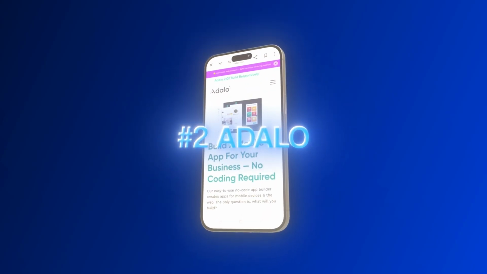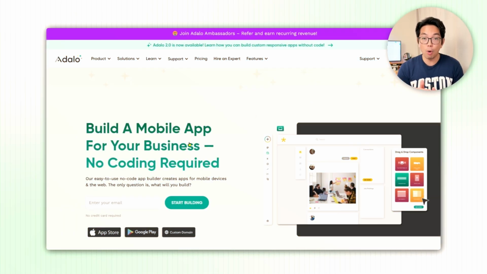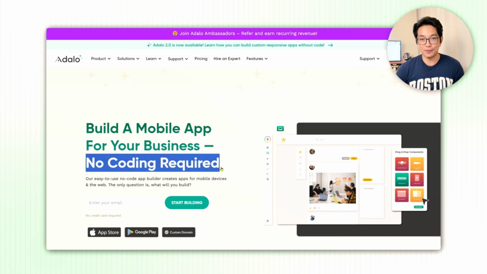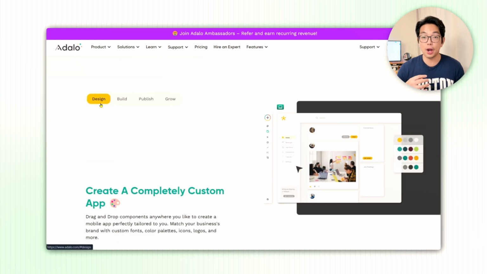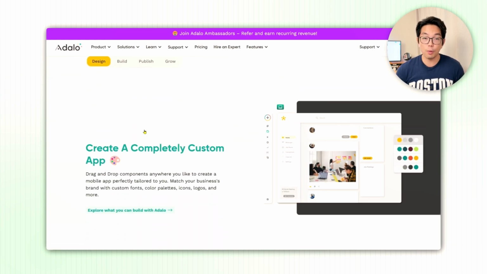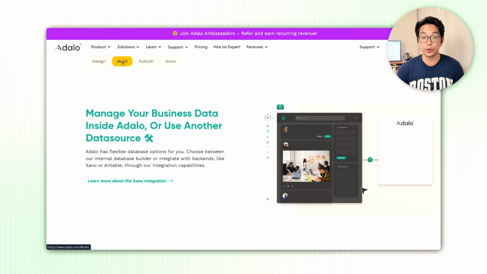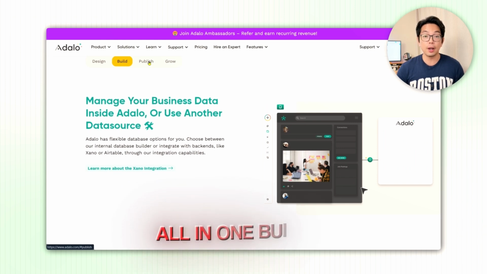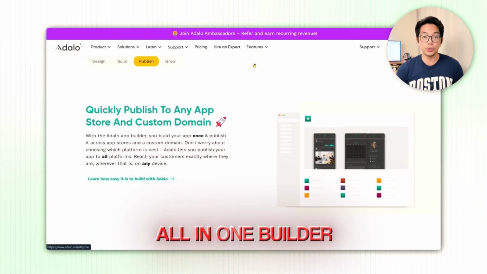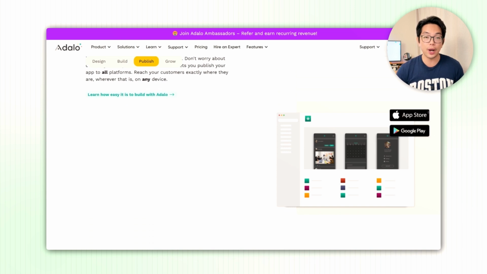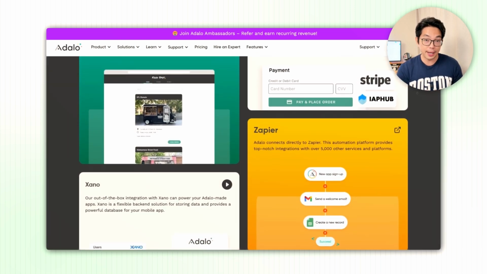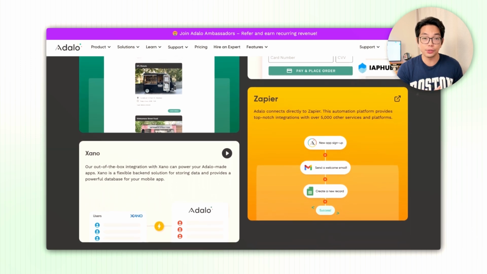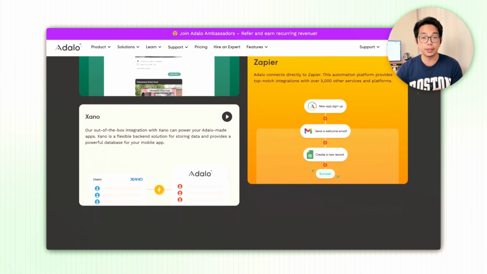Next is Adalo. Adalo is a mobile app builder. Now you can see here, it says no coding required. One of the advantages here is that it's a lot simpler than FlutterFlow, focusing on simplicity, and it reflects on their homepage, making it ideal for first-time app builders. It's also an all-in-one builder, allowing you to design, build, and then publish your app without having to touch a single line of code. You can also attach to external databases and bring the information you already have, so you could use Google Sheets or Airtable and other databases.